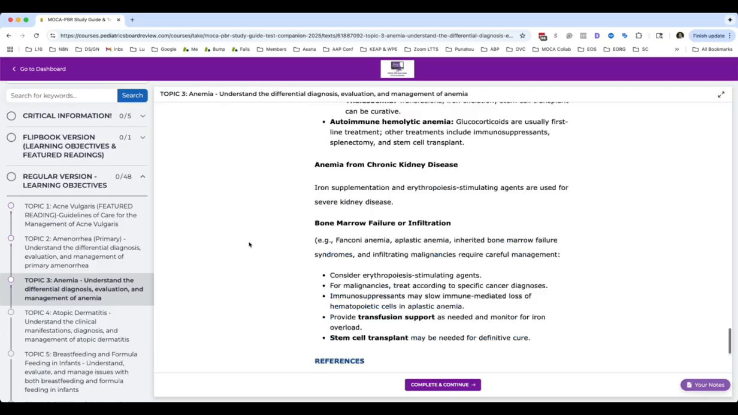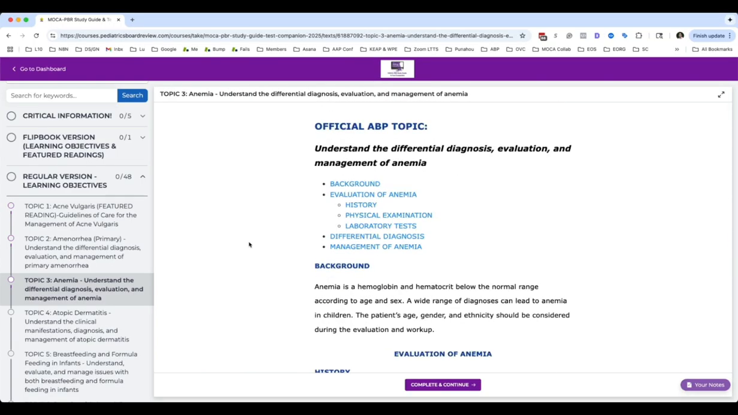And the other thing that you're going to notice about our topic summaries is they are written for physicians. They're not written for medical students. They're not written for nurses. They are written in a way that physicians think.